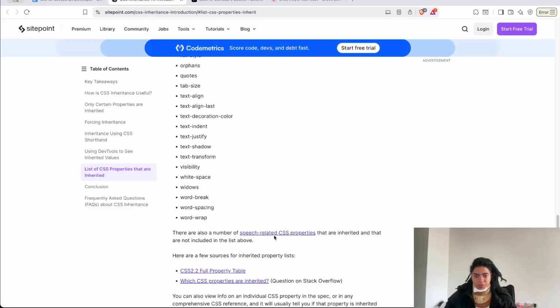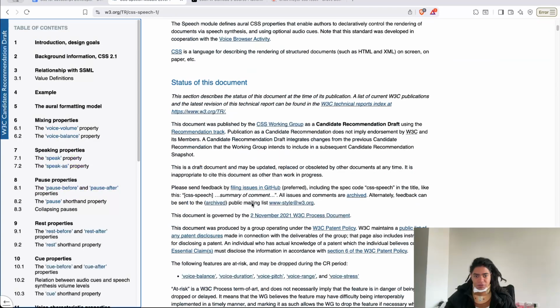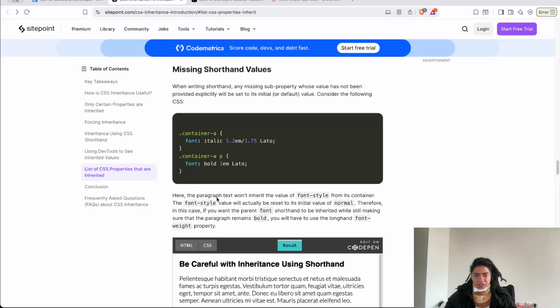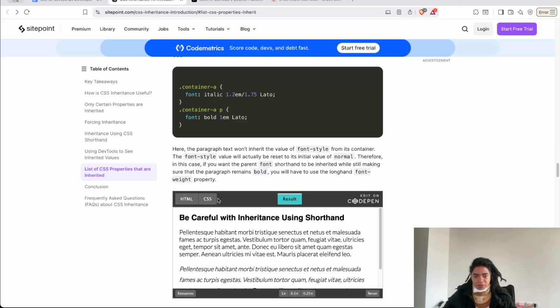There are also a number of speech-related CSS properties that are inherited as well. But again, the point is the kind of properties that we can inherit. The people who wrote the CSS spec saw that it's quite convenient to let some particular properties inherit their values, so we don't have to override them. Typography is one of them.